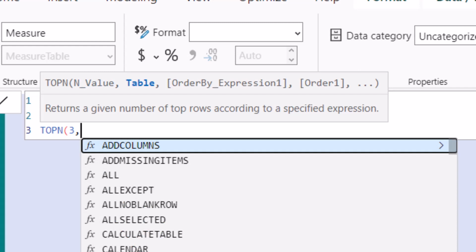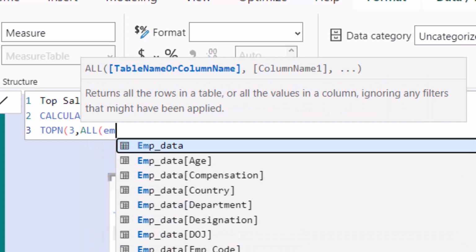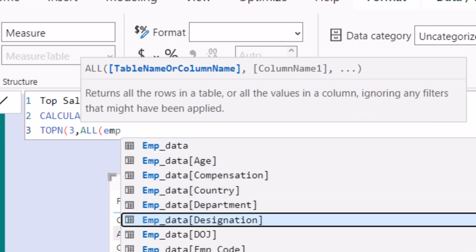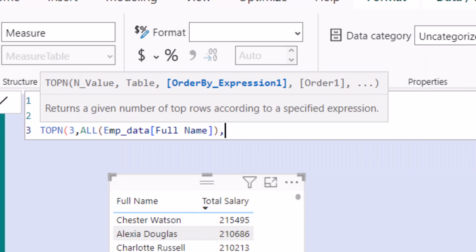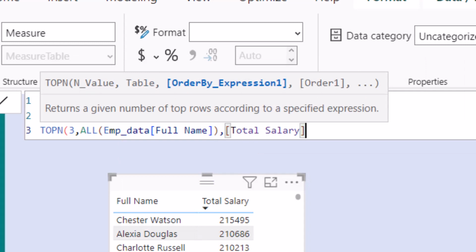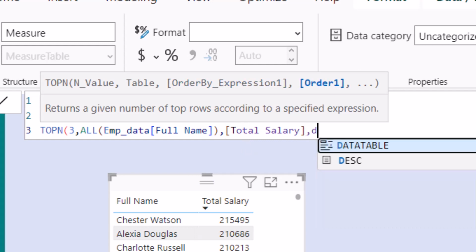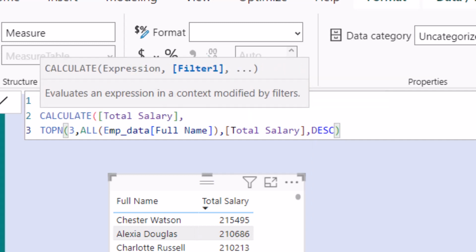Next, we need to specify the table name, as we want the names of the employees who have the highest salary to be retrieved. We will be using ALL, and from the employee data table, we will be using the full name of the employee. The next is the measure which we want to rank. We will use the total salary over here. And last is the order in which we want to rank. So we use the descending function over here.